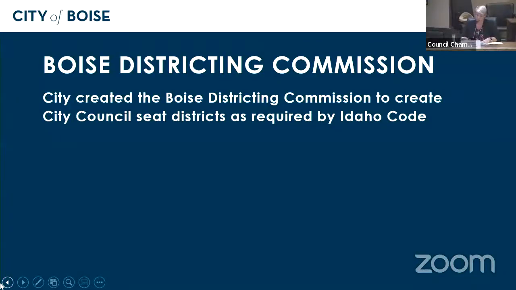So the commission was created by the council as required by Idaho code. We do have districts now. We do have a district map. Those were developed by a consultant. We had a short turnaround time to do that a couple of years ago, but the council wanted to go with this new route, a districting commission, to have a more open, transparent and collaborative process.